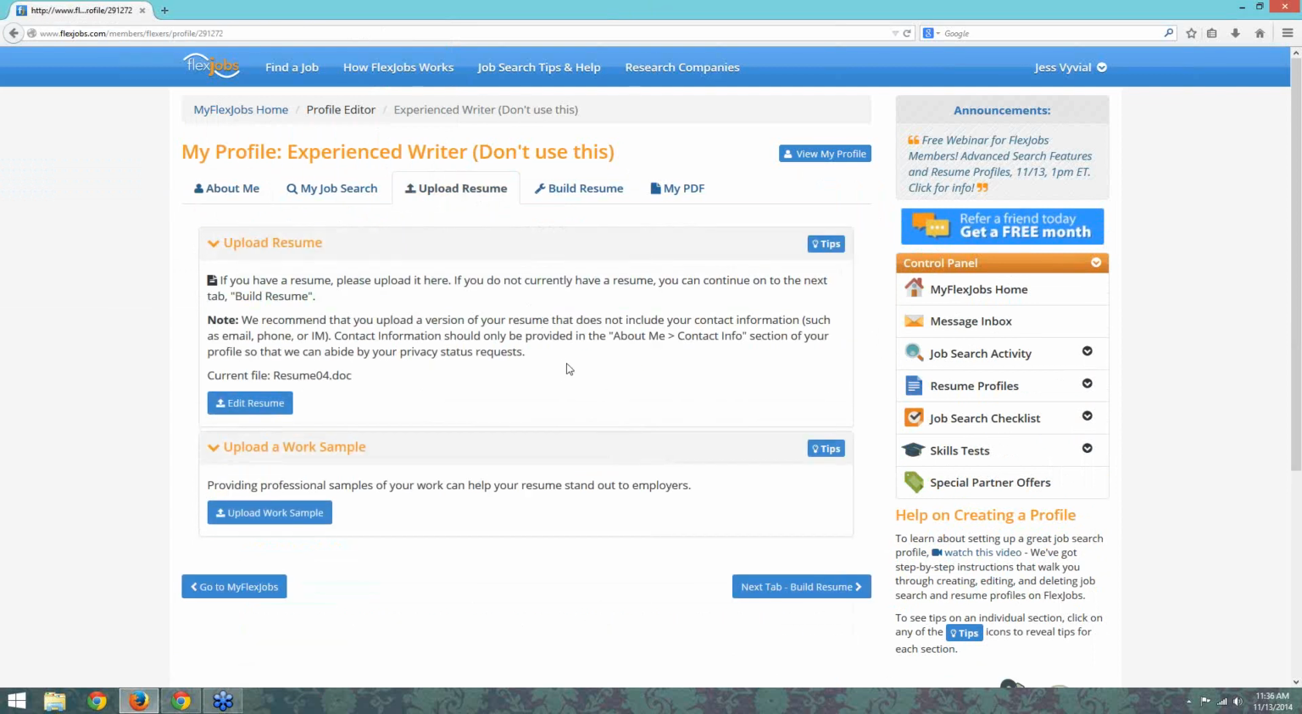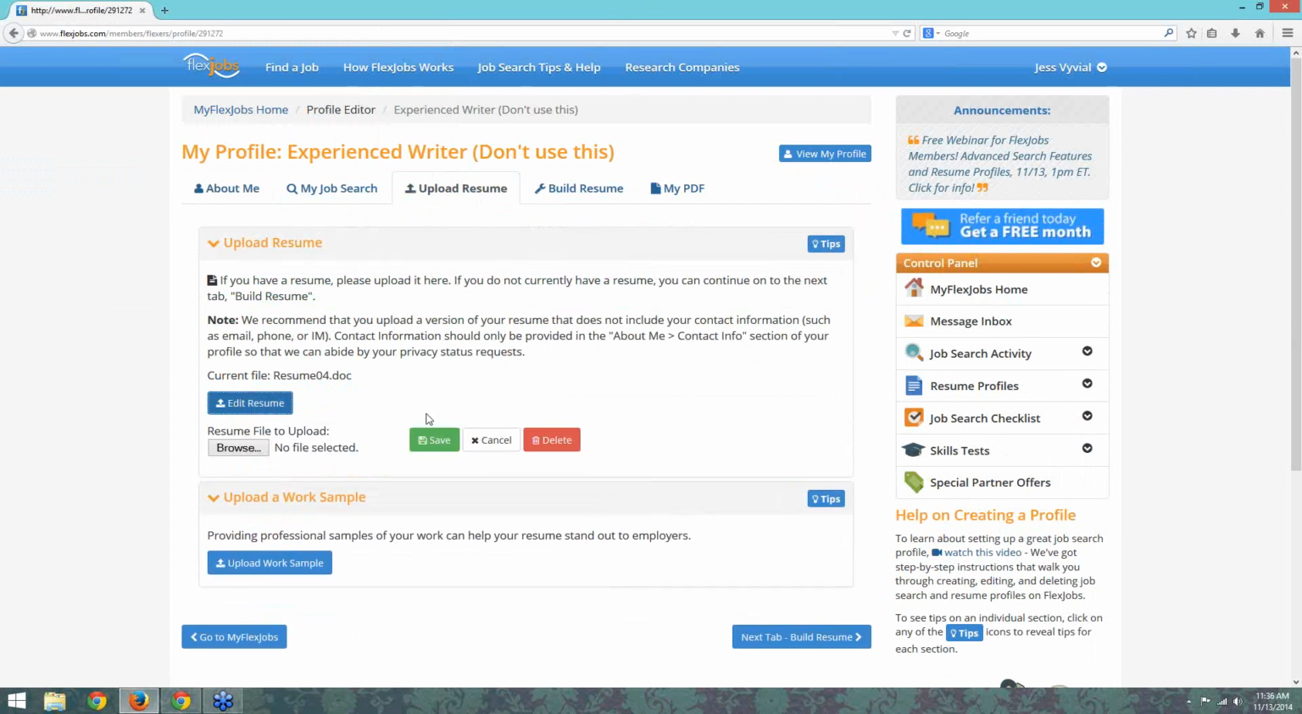And then once you save it, you'll know that it's uploaded because you'll see the current file listed there. If you need to change that for any reason, you can click on Edit Resume, and you can delete that particular resume, and obviously upload a new one. So anytime you need to delete it or upload a new one, you can do that as well. And just remember to save it.